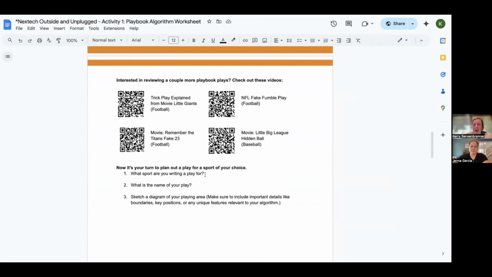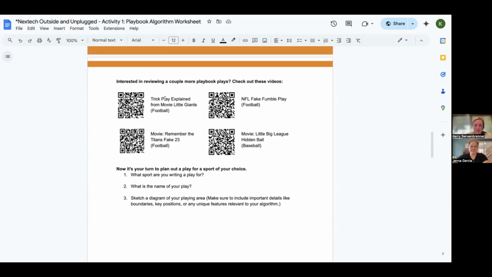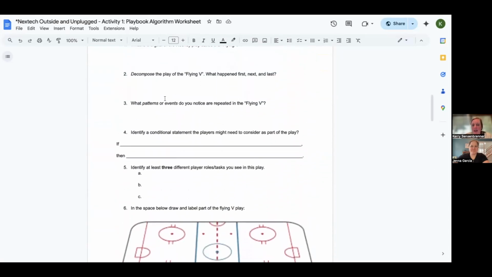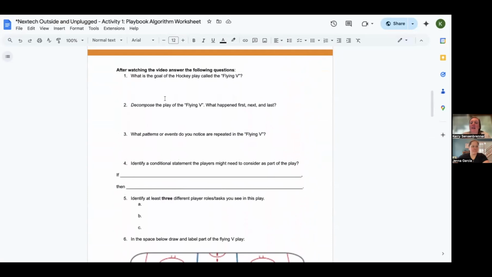And what's really cool, if you notice about plays in sports, is they have fun names. So it can be really creative. That flying V, this one is a fake fumble, and then there's a hidden ball. There's one called the annexation play. So you can be as creative as you want.